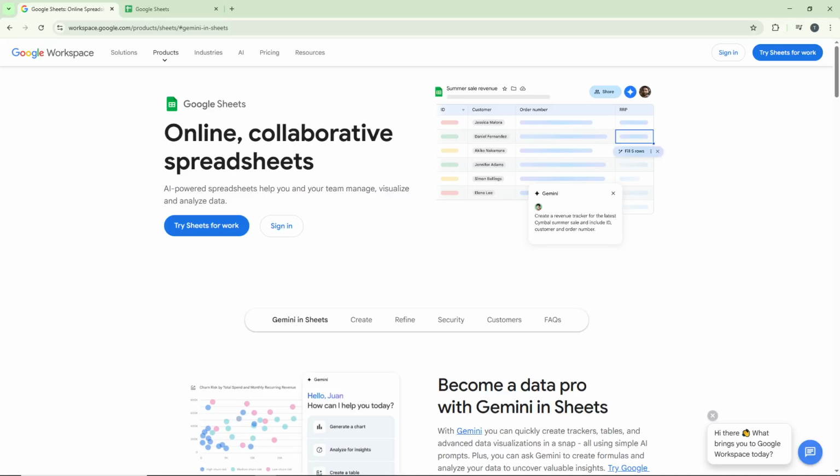Today I'm going to teach you how to label X and Y axis in Google Sheets. This is a simple but essential feature when you want to make your charts more readable and professional looking, especially when sharing data with colleagues or presenting information. Let's walk through the process step by step.